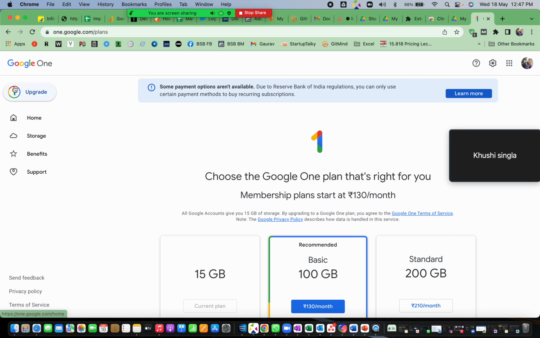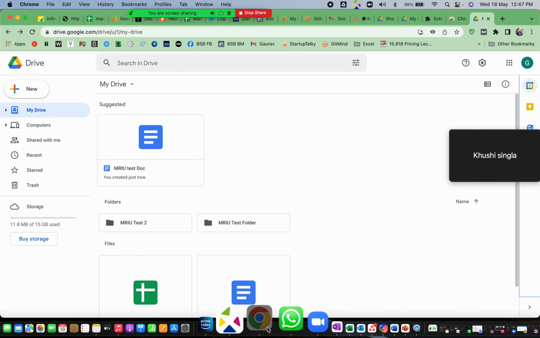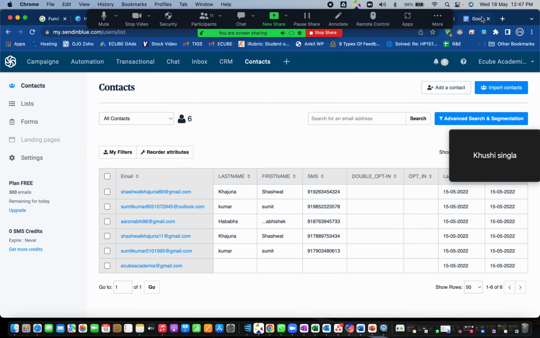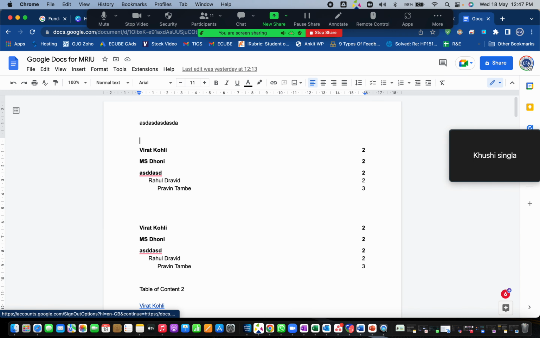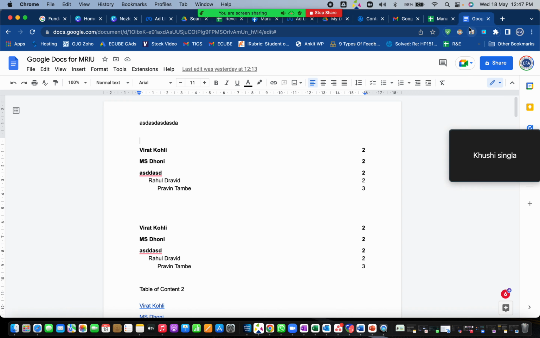So that's the benefit of buying Google One. You will get a different badging altogether like this. I can show you. So here you can see around this account you have this ring, the colorful RGB ring, CMYK ring. So that is because this account is a Google One account.